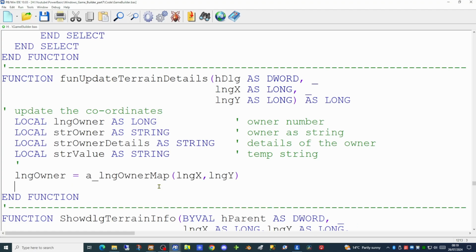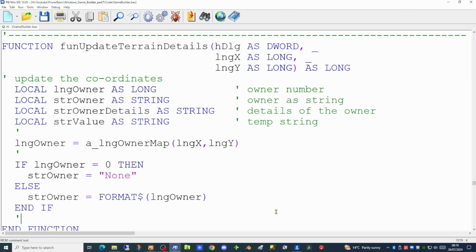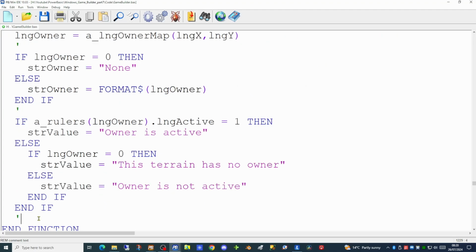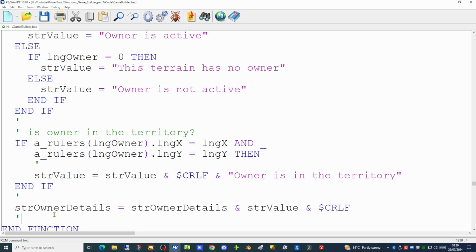So our first task is to pick up the owner of the current terrain, based on the x and the y coordinates. Then we're going to determine whether the owner is a value of 0 or not. If the owner value is 0, then there is no current owner of the territory. Otherwise, we're picking up the owner's number and putting it into our string variable. Now we're going to start populating the str value variable to say if the owner is active or not, and whether the terrain has an owner or not. We can now use our rulers array to determine whether the owner is actually in the territory or not.